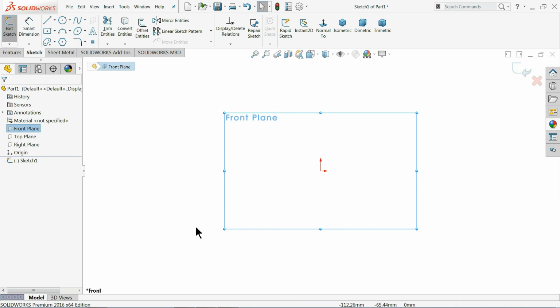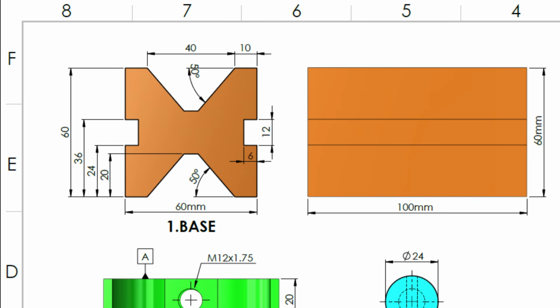See, this is the base we are going to create. The base width is 60 by 60 and the length is 100, so we will extrude up to 100 millimeter, and here you will see a V type cutout. This cutout has length 40, height 20, 50 degree angle, and here is one more cutout. It is a groove actually, and its size is 12 by 6 millimeter. So let's start to make the base.